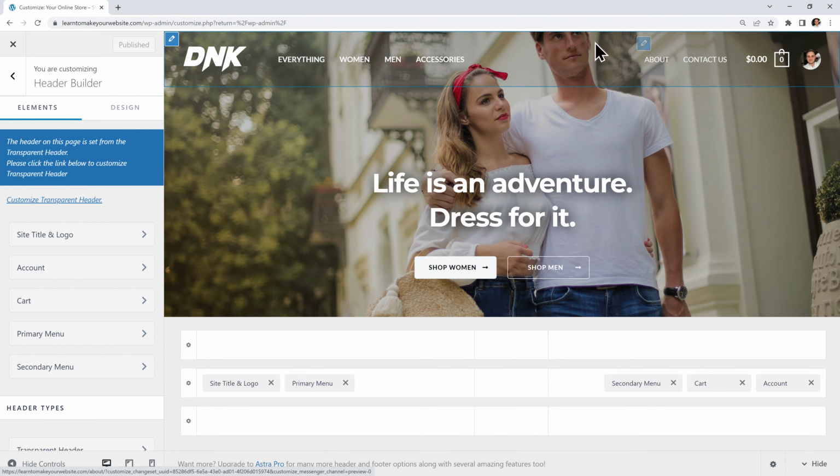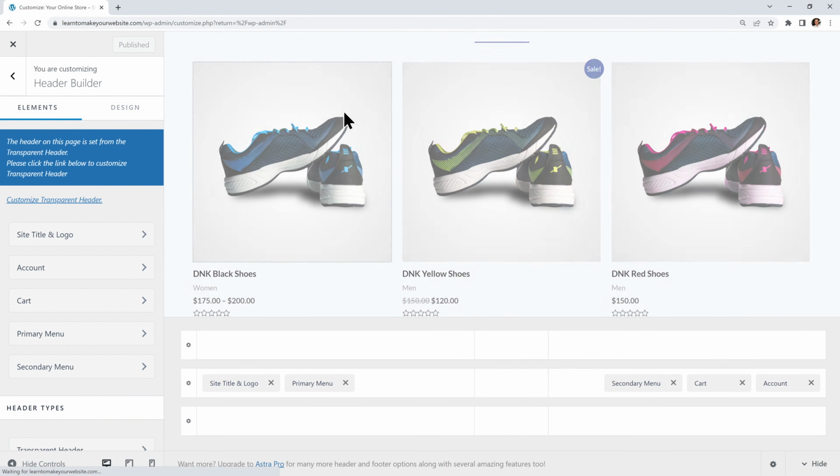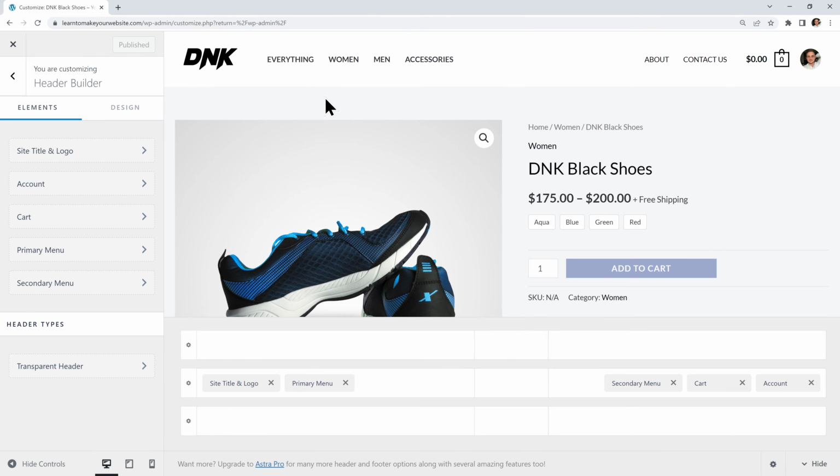Notice how the background is transparent so that we can see the photo behind it. Also our logo and menu items are white. But if we scroll all the way down and click any product here to open it, you'll see that our header changes to this non-transparent version. This version has a white background and our text and logo are black instead of white. We will need to edit both of these versions and we will start with this non-transparent header.